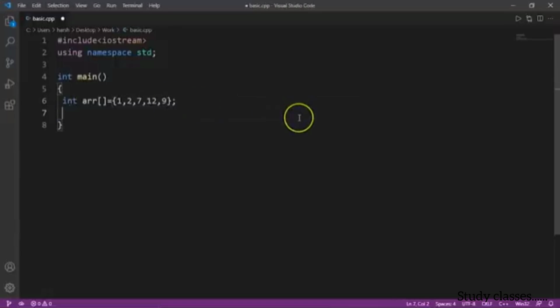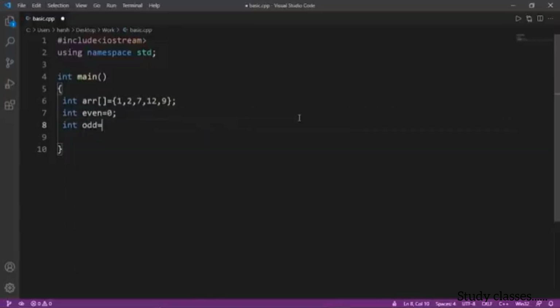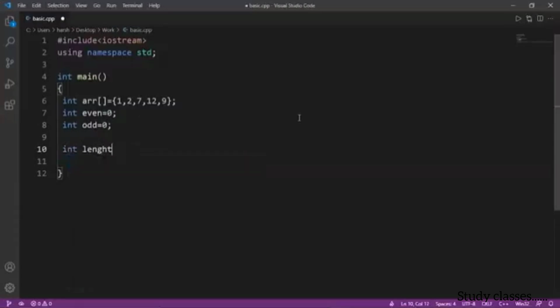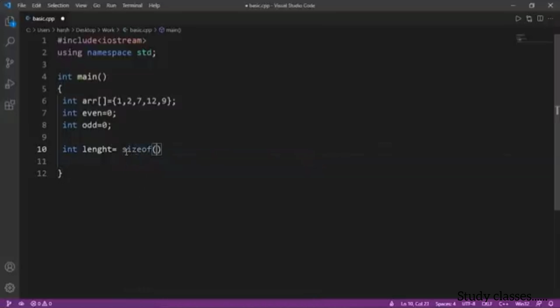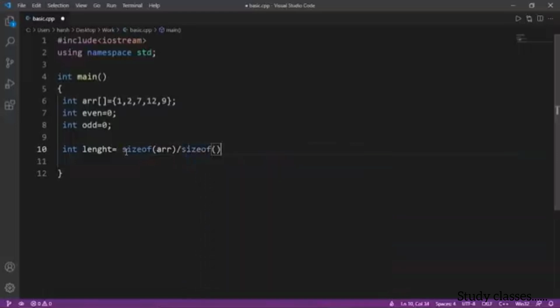Okay, now first of all we'll initialize the variables. Let's say int even = 0, and we'll initialize the odd variable with 0 as well. Now we'll write int length because we want to find the size of the array, and for that we'll write sizeof(array name) divided by sizeof(array[0]).